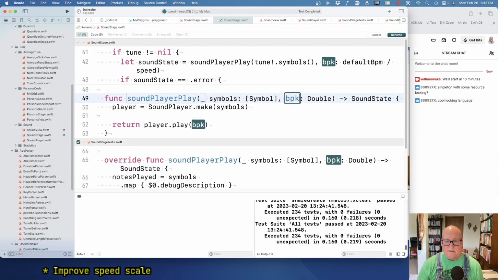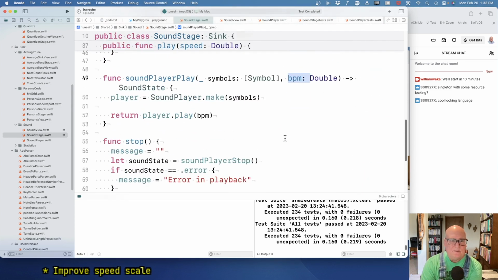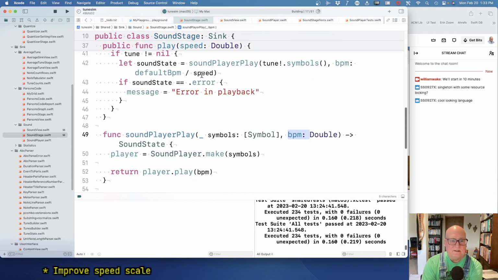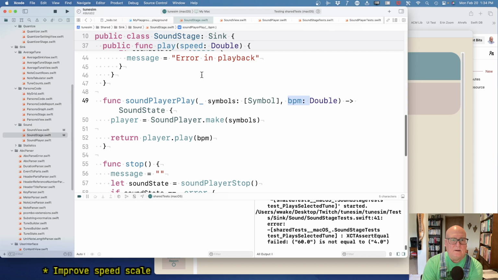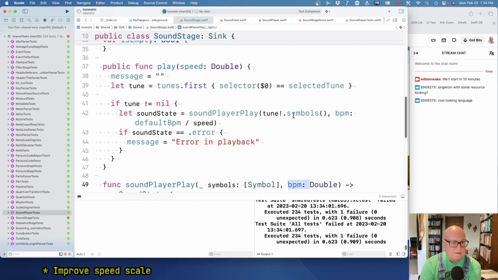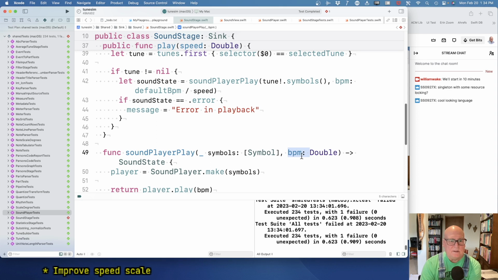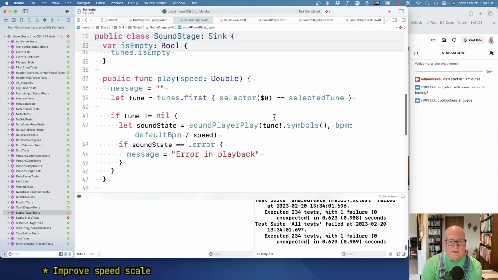And actually, this is not our job, but let's push it through. All right, so now I feel like some test ought to be complaining, but let's see if it does. Now what's going on here? SoundPlayer play does not care about the beats per minute. Oh no, it does down here. Okay. And then let's call speed is BPM as well.